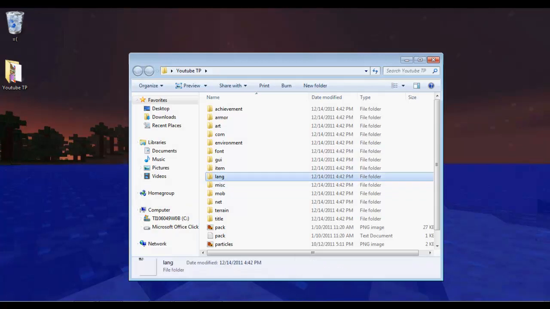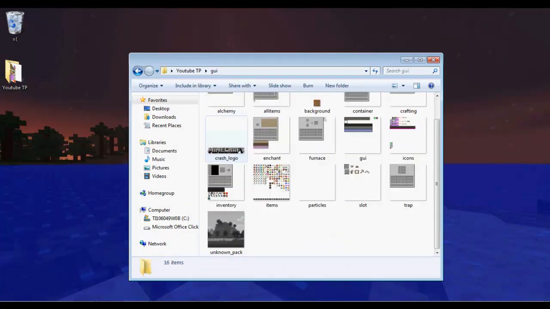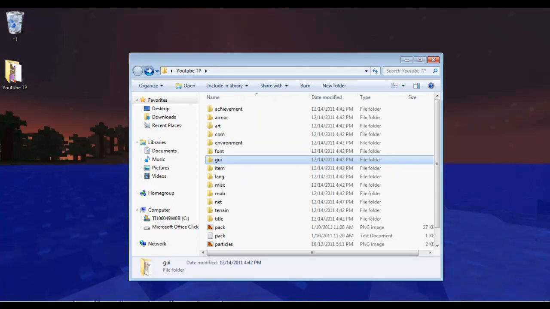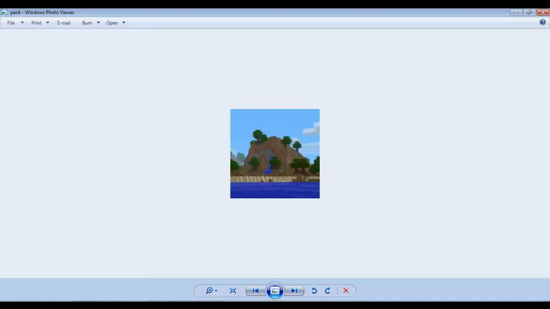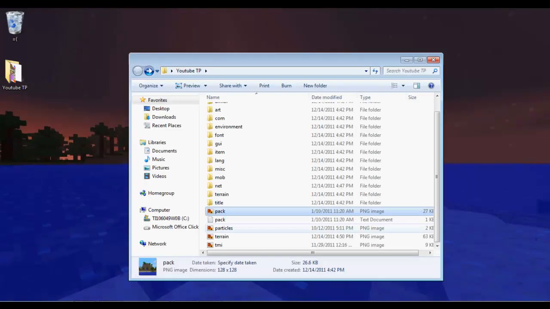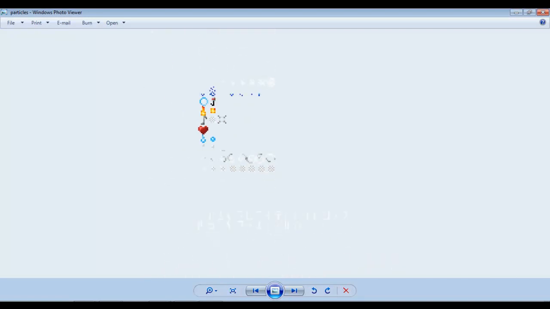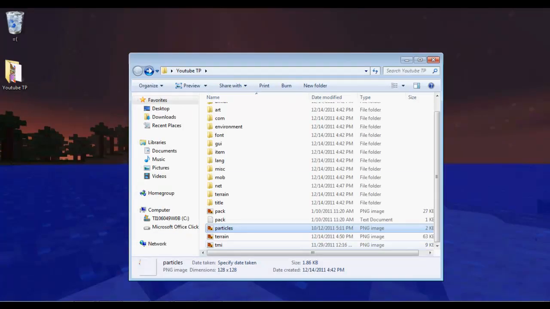There are so many. If you're confused about some of them, you can watch some more tutorials that go more in-depth. There's also the pack, which is the icon of your pack when you put it into Minecraft. There's the particles, which are everything that pops up. They're the weird book icons, water splashes, torch fire, things you'll probably want to edit.